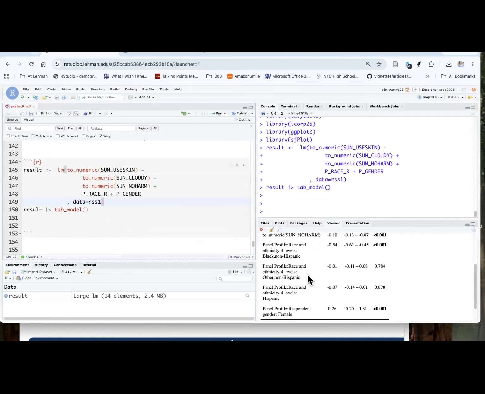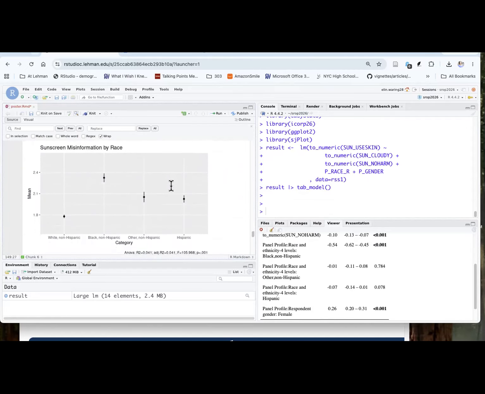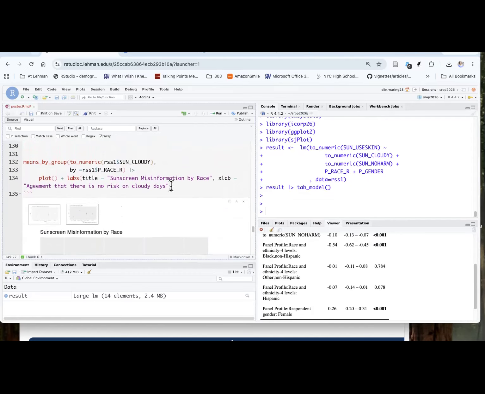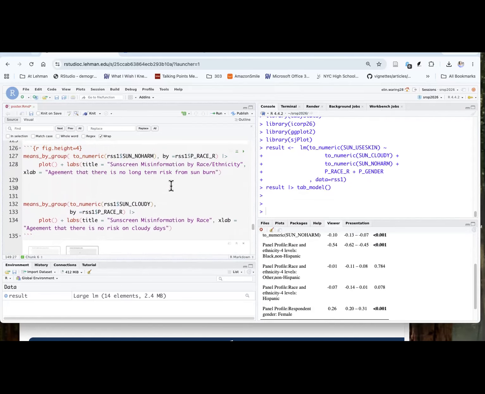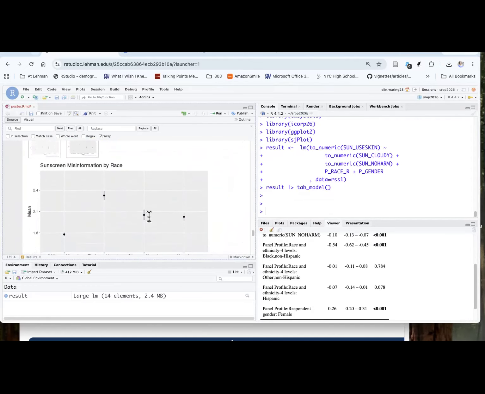But the other ones are also negative, but they're much smaller, and that basically aligns with what we saw in the earlier graphs here, where we looked at this one on misinformation of sunscreen use by race on a cloudy day. And we saw that Hispanic and non-Hispanic are kind of in between. They're similar to each other. They're kind of in between white and Black, which define the extremes.